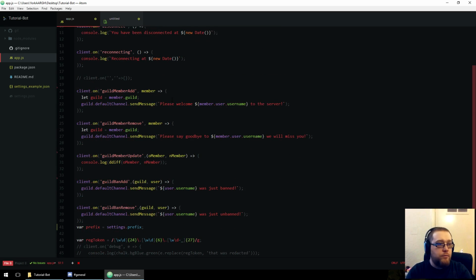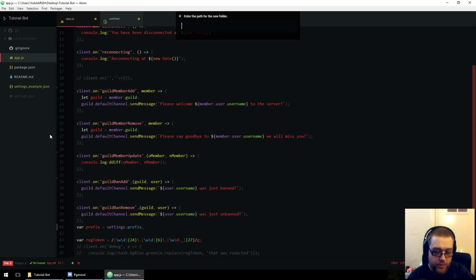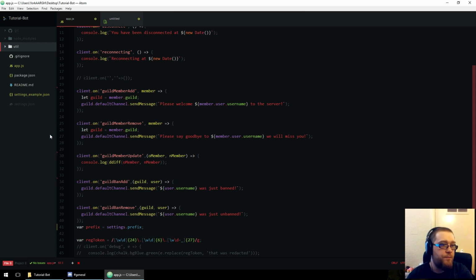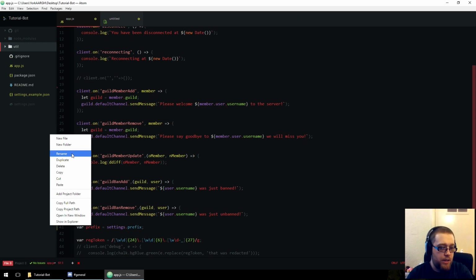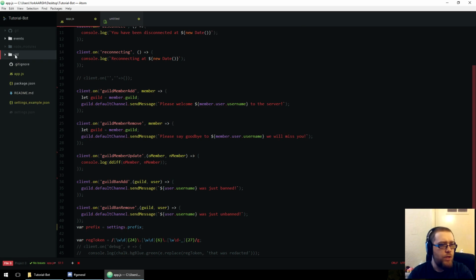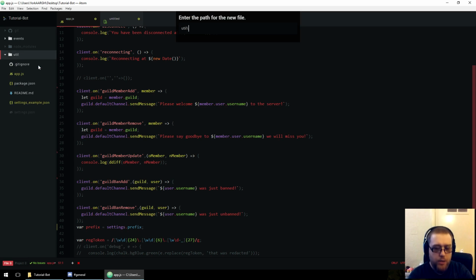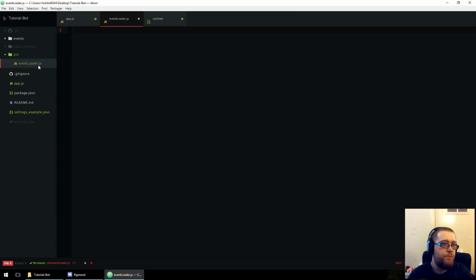Okay, now we want to make a couple of folders. We need to make a utility folder. We want to make an events folder. Inside the utility folder, we'll create a new file, and it'll be eventLoader.js. Right, I just need to consult my notes.